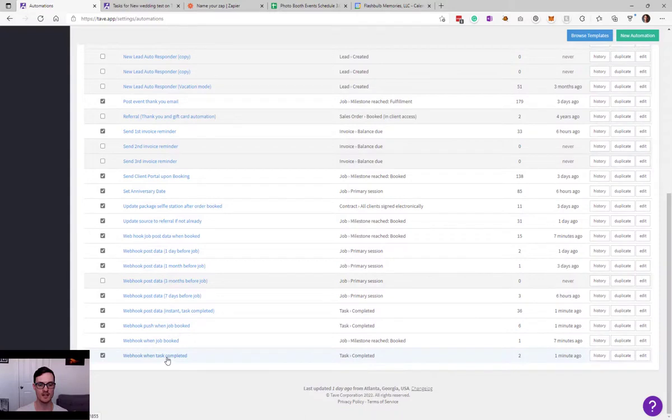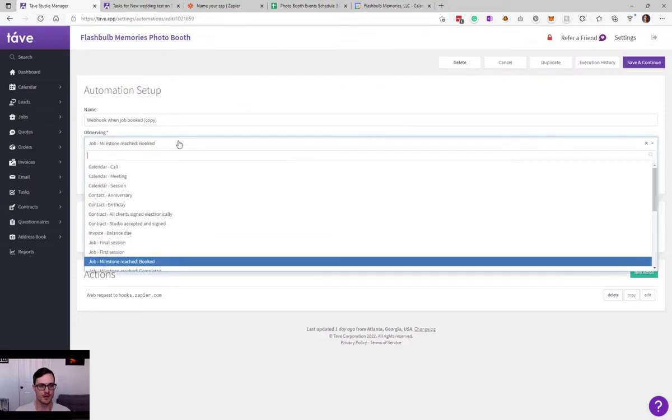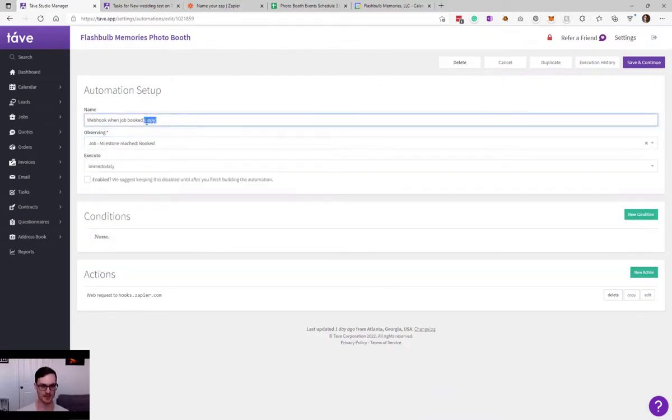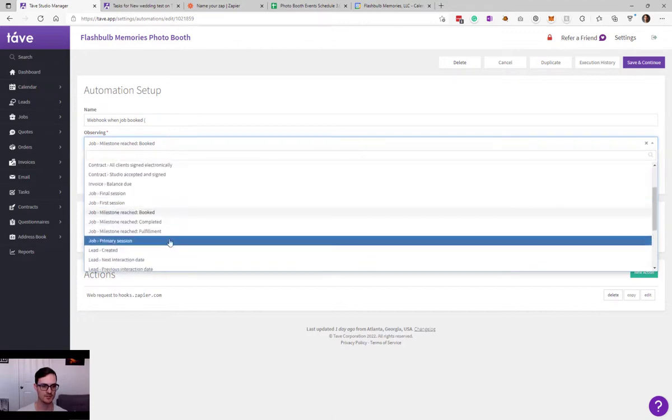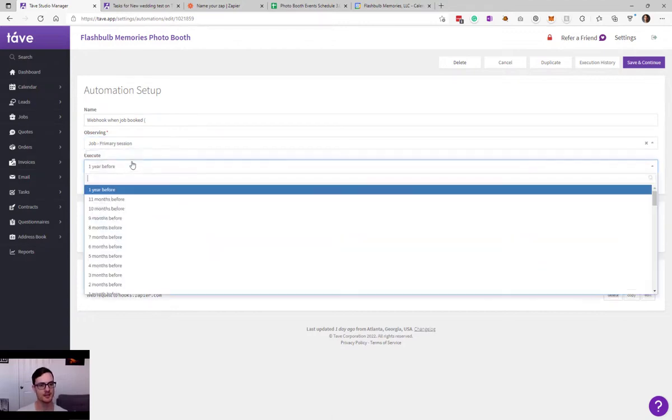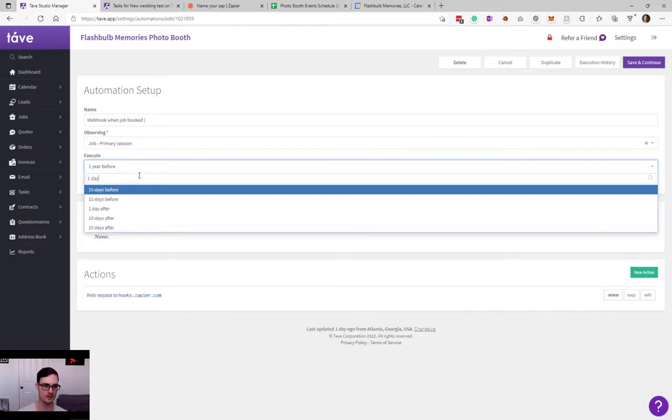So again, we've got the task job milestone booked and the task completed. Another automation I recommend setting up is we'll go ahead and duplicate the job milestone booked one. Personally, I recommend doing something like job date. So we have job primary session and executing at various intervals. For instance, we get a lot of last minute updates, day of changes, week of changes, whatever it is. So one automation I'll have in here is one day.